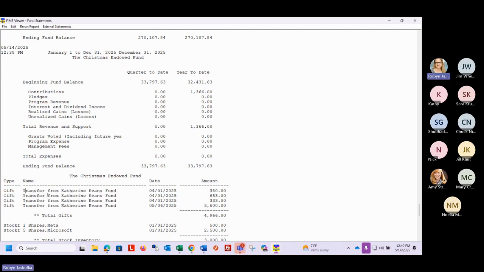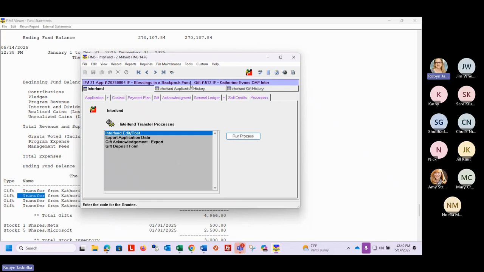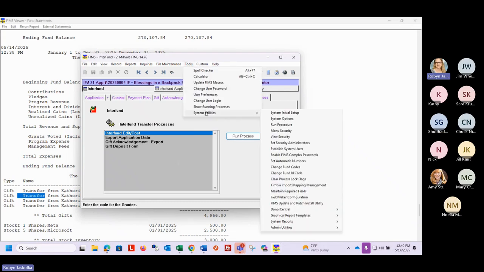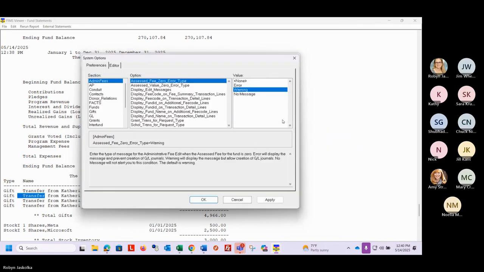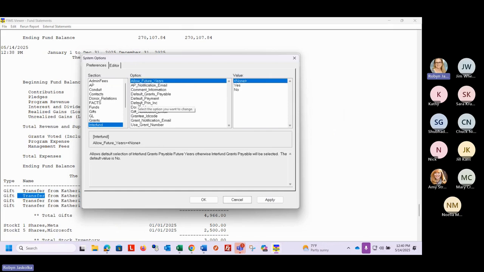The only thing, you do have the ability to remove the word transfer, and that was one of those system options. Let me go back to system options. So under Interfund, the option is, hold on, I always forget because it's one of those things you set it and forget it.